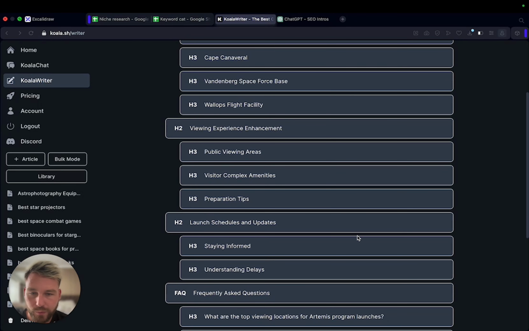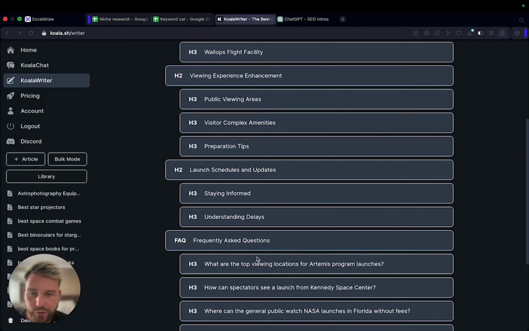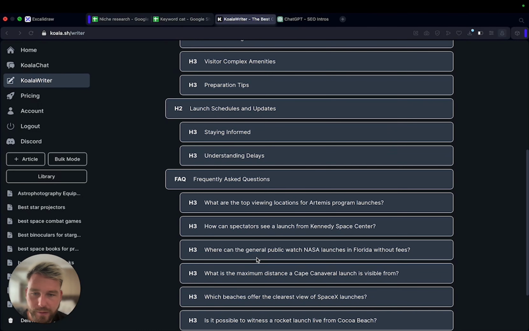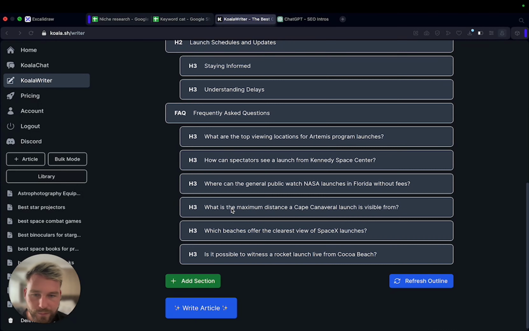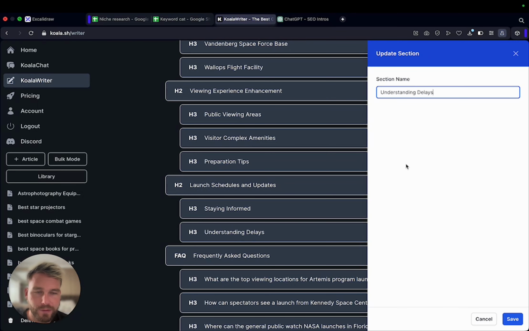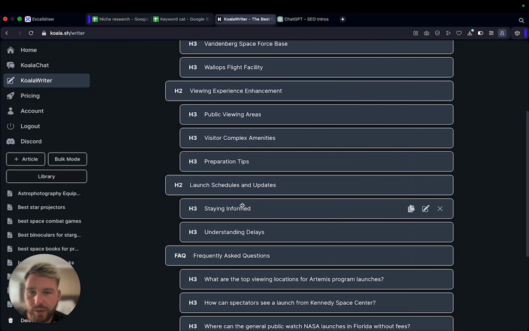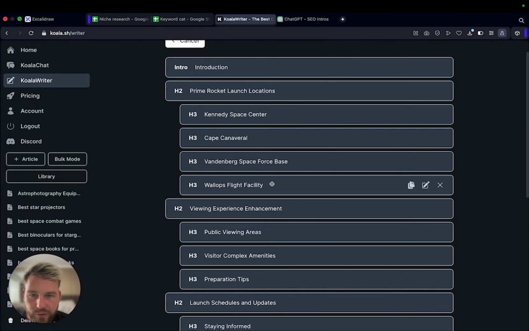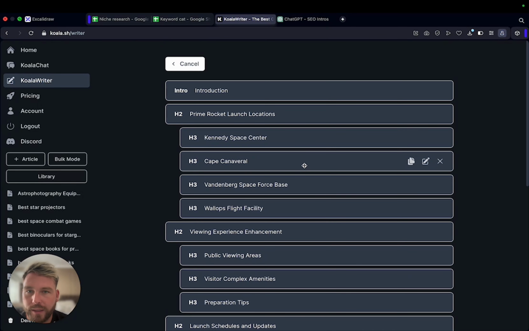I'm pretty sure this is all. I'm gonna leave it as it is, but let's just try and edit one of these. So understand the delay, so you can actually change the section name and then it'll redo the content which is going to go underneath it. So it just makes it easier if you want to remove or even add extra sections in.